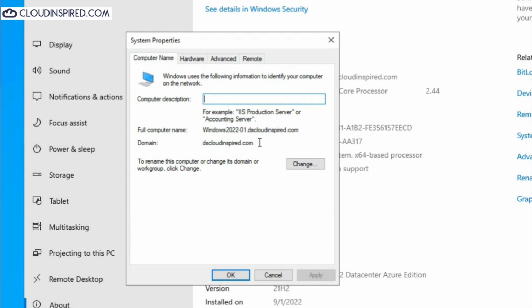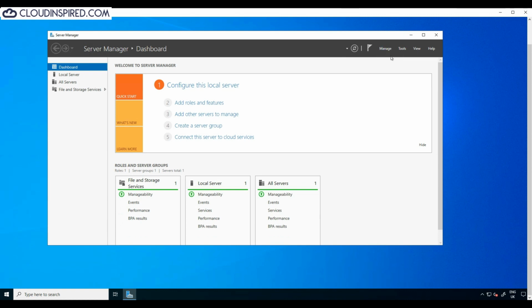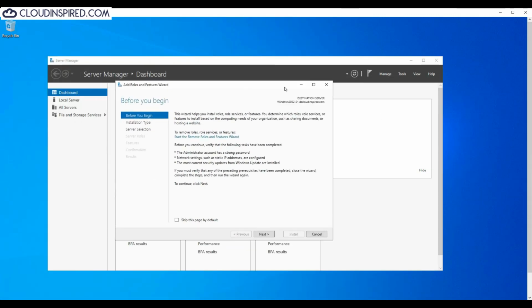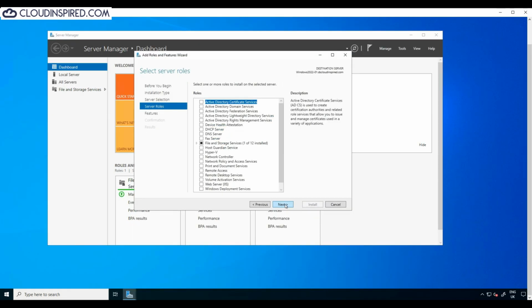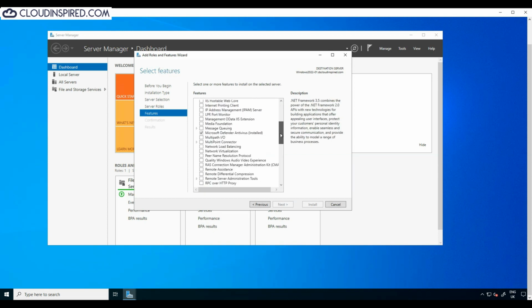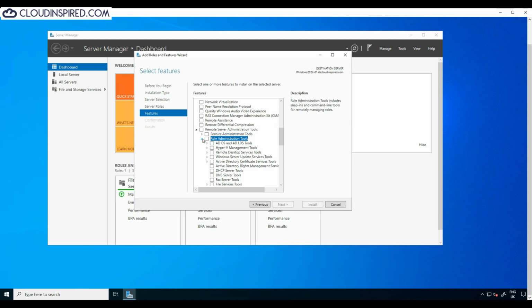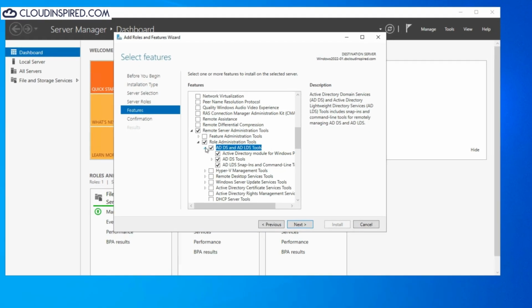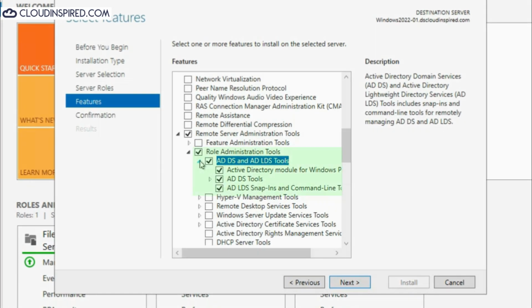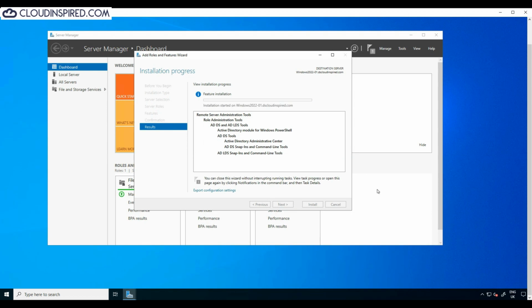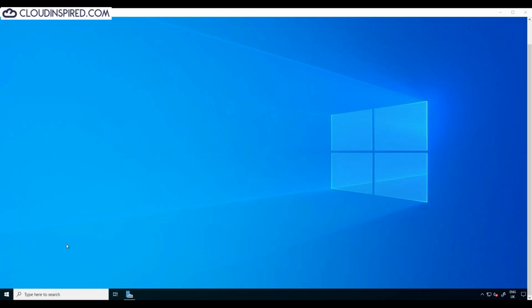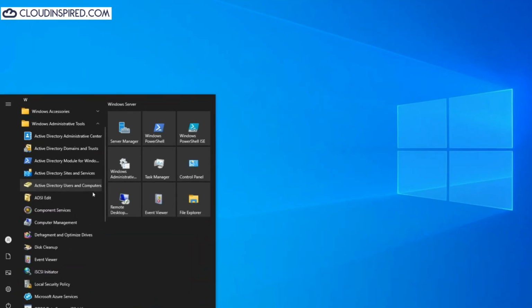As you can see, the Windows 2022 server is joined to the managed domain, dscloudinspired.com. So we go to Server Manager and add roles and features, and click Next three times until we get to this section. Then we scroll down to the Remote Server Administration Tools section, and then the Remote Administration Tools part. We click AADDS and install the tool set here. So tick these, then click Next and then Install. The AADDS tools are now installed, so we will click Active Directory Users and Computers and take a look around.